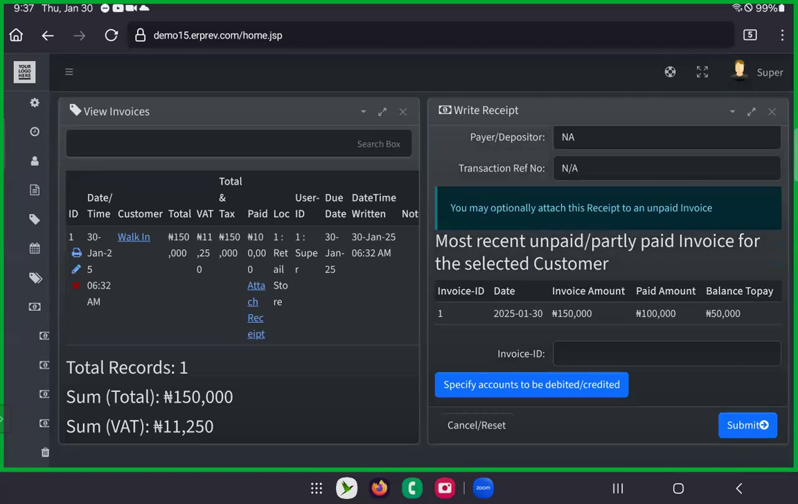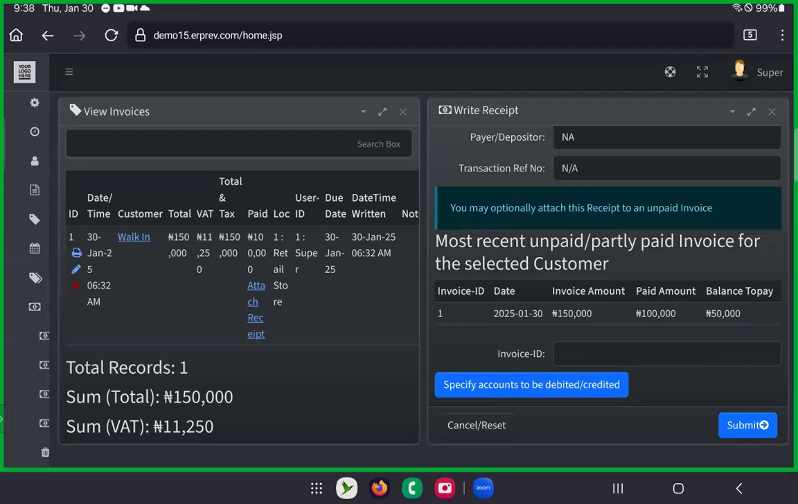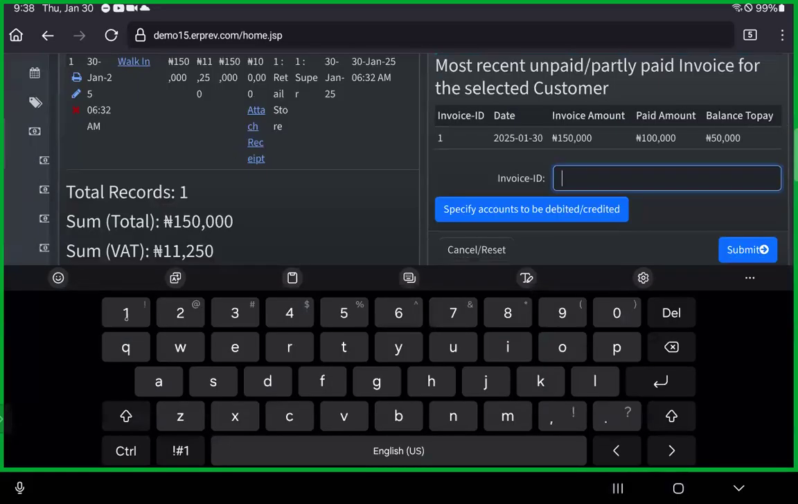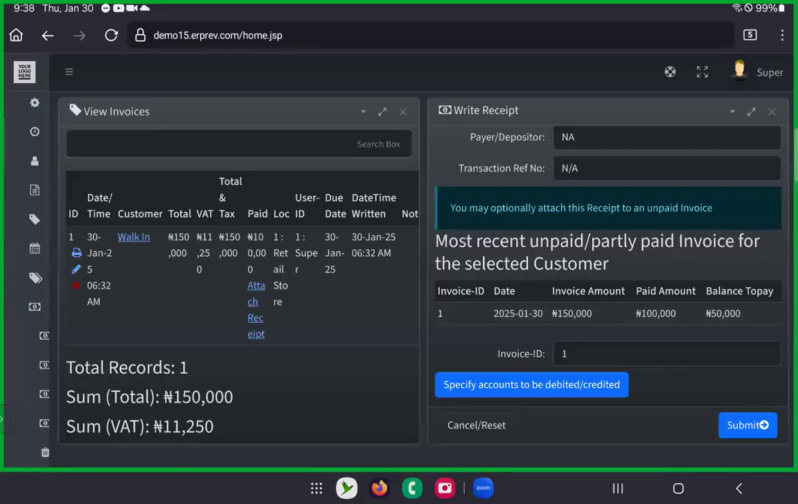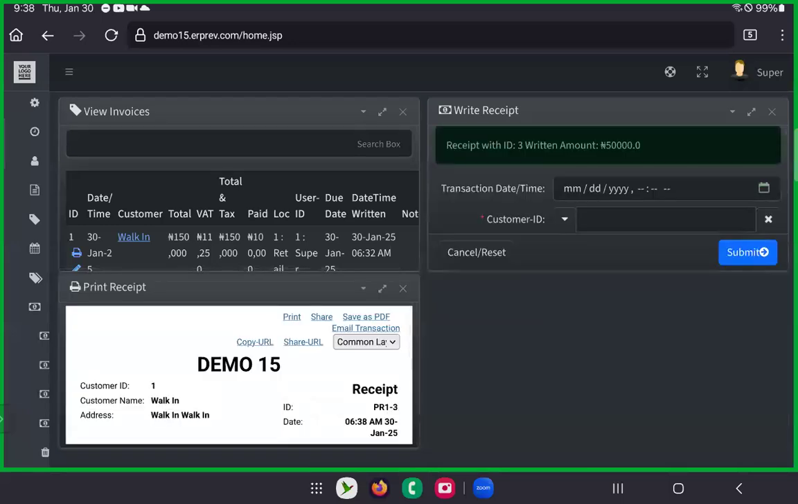But if you notice down here, the system has also displayed the invoices attached to this customer that the person has either made part payment or has not paid anything at all. In this case, you can see there's an invoice of 150,000 that was raised on this date, and the person paid 100,000, balance 50,000. Now just copy this invoice number you see here and put it in this field. So the system will know that this particular payment receipt we're about to write now is for this invoice. So I'll say submit, it prompts me, I say yes. Now the receipt has been written.